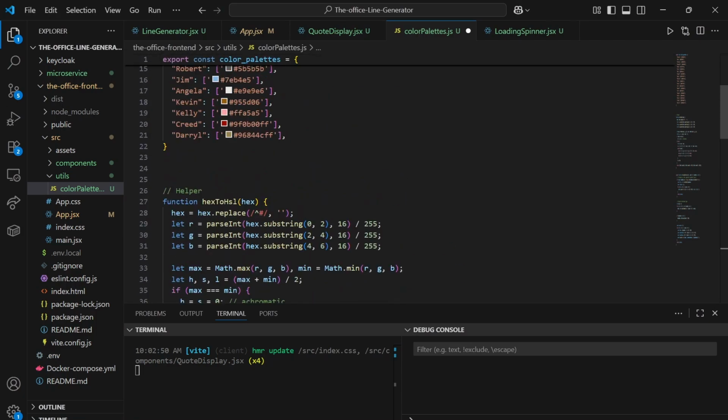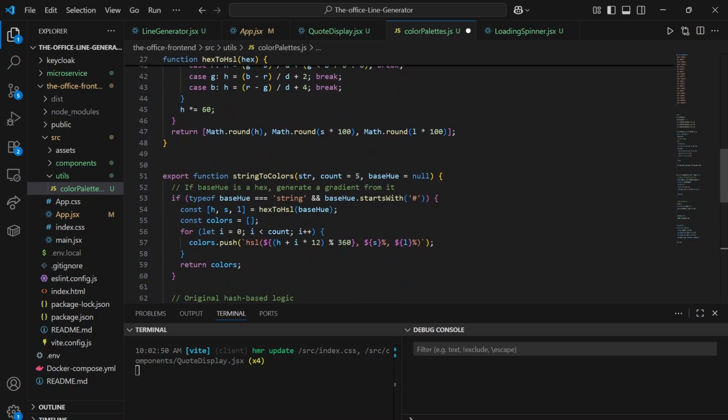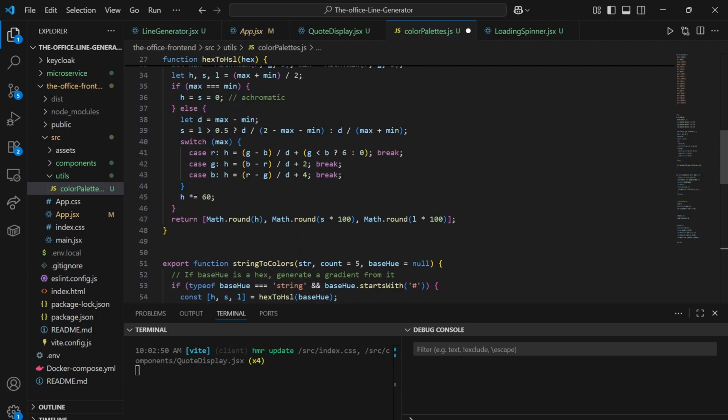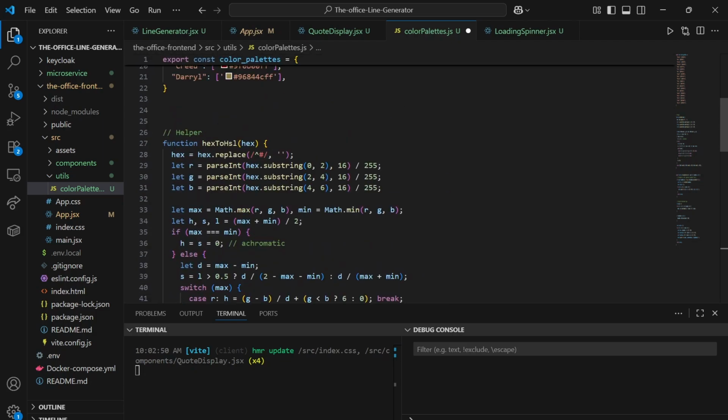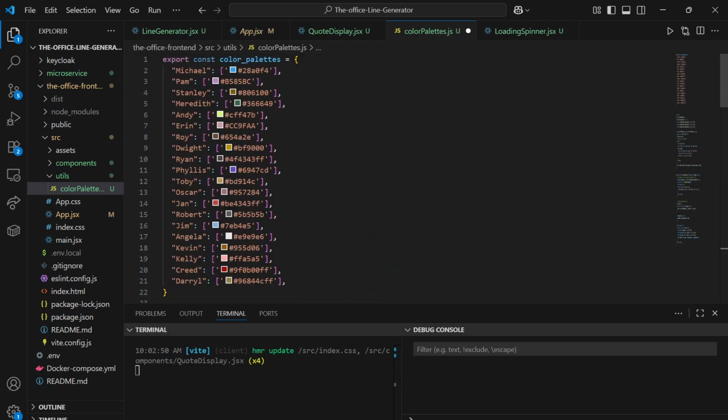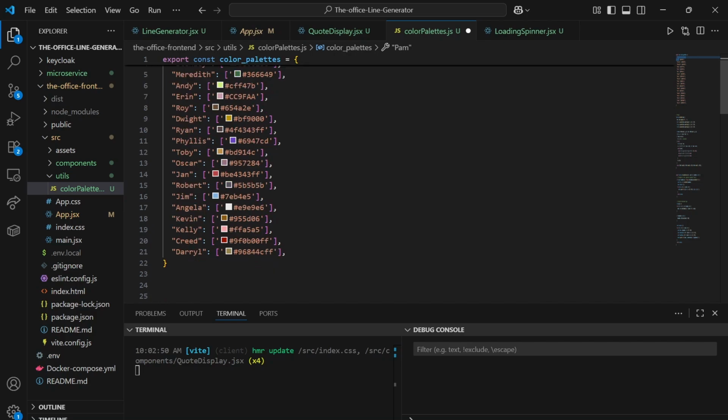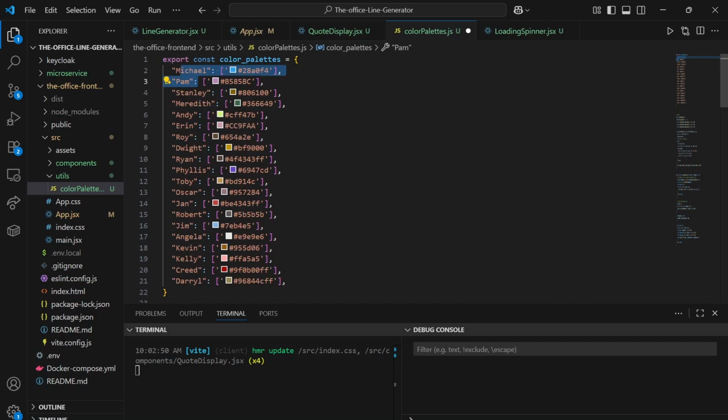Now I'm just going to copy in this code because it's a lot to write on your own, and I'm going to try to explain it because it's a lot of math and I'm not 100% sure how to explain it, but I'm going to try my best. So the first thing I wanted to create is some base colors for the main characters, and I have done this by creating an object here. So for example, Michael and Pam and all of the main characters is going to have a color that the gradient is going to be based on.